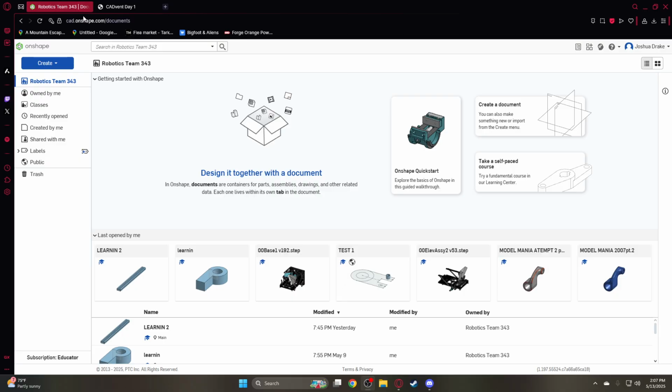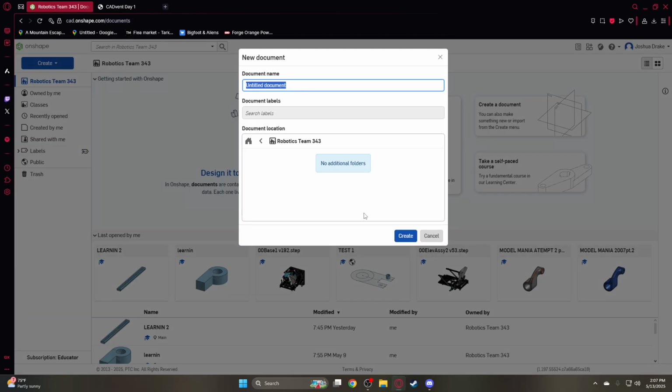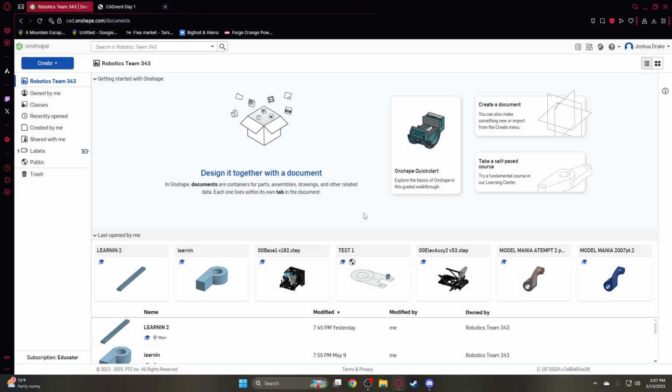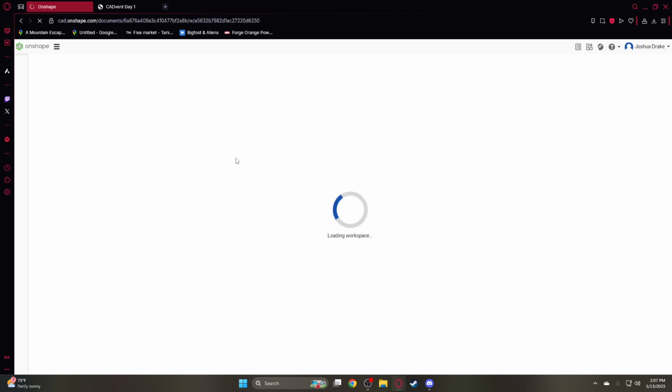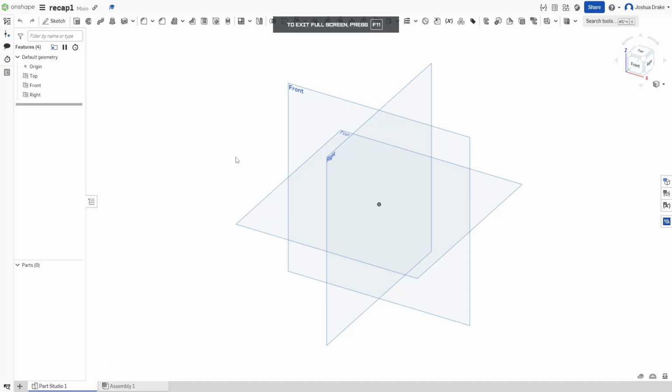So this is Onshape. This is the program that we are swapping to. You just go to onshape.com, you make an account, say that you're a student, and they give it to you for free. It's pretty sick. So once you're at this page, you just click on create and then document, and then I'm gonna name it recap 1. I encourage you to do this alongside just so you can practice.